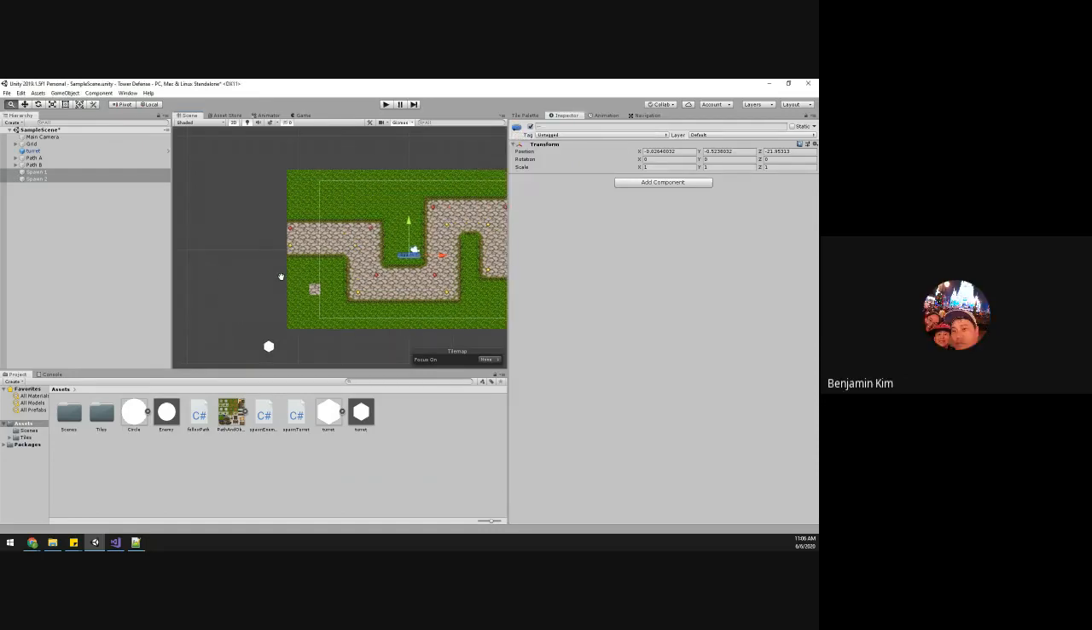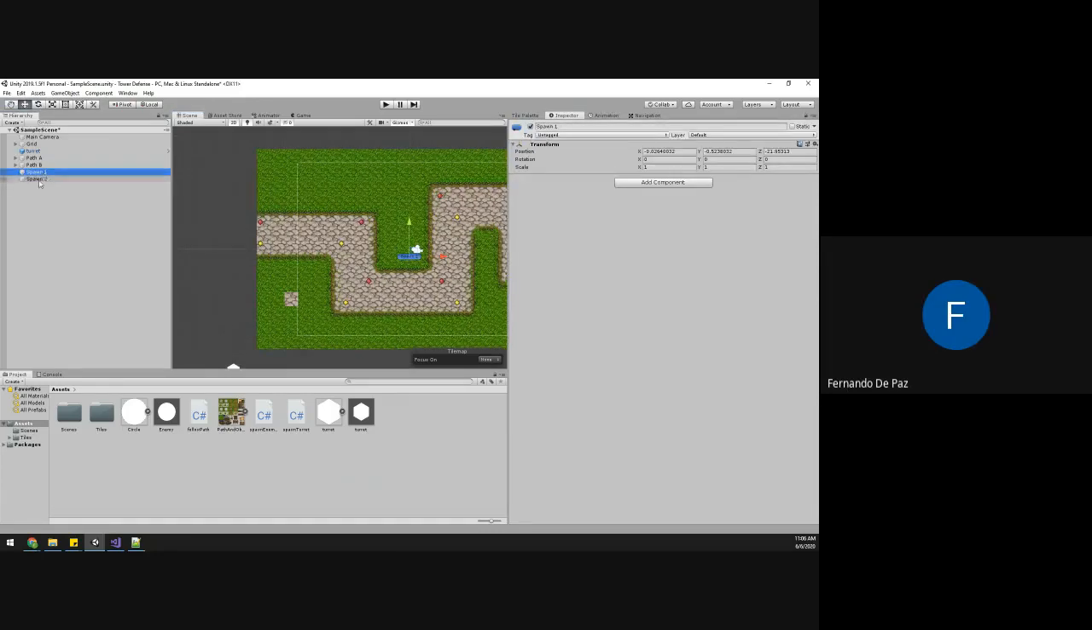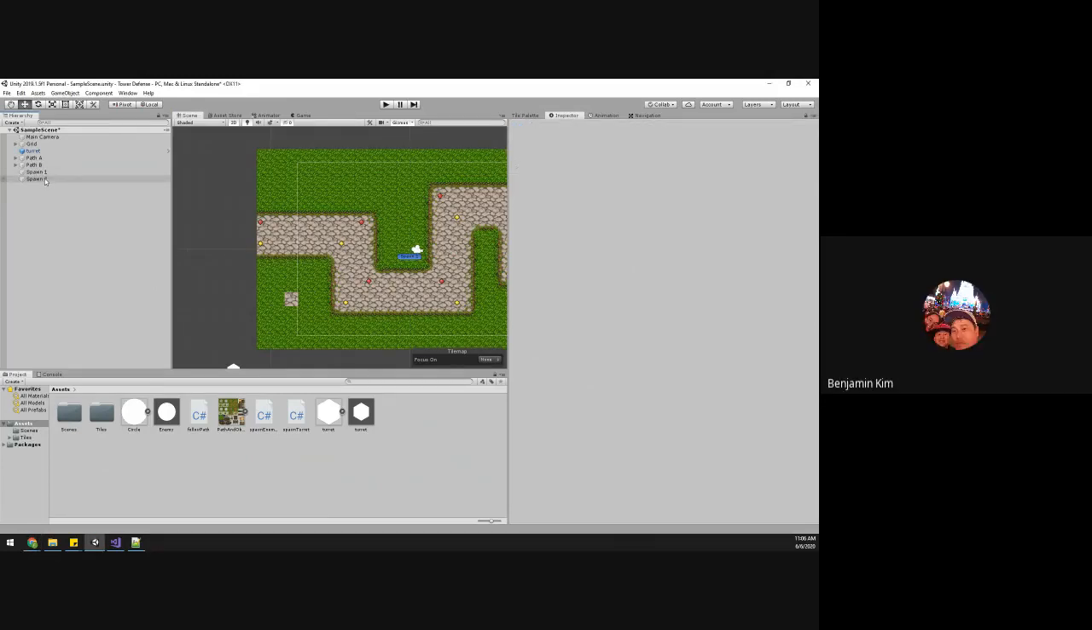So what did you do? I created an empty game object. So 2 of them? Yeah, 2 of them. Well, for me, because I have 2 paths. If you have 1 path, you can just create 1.